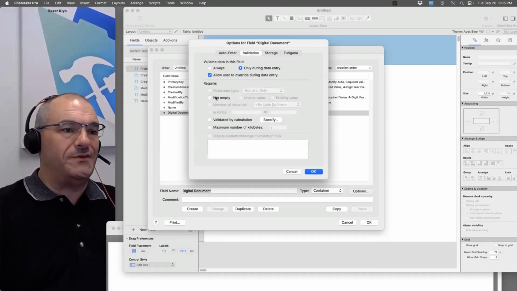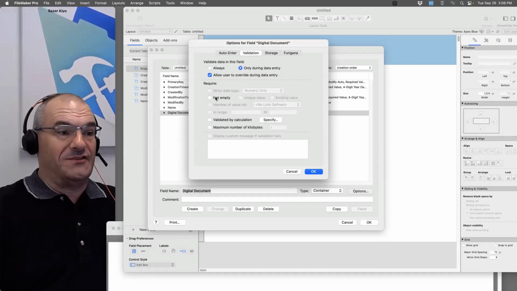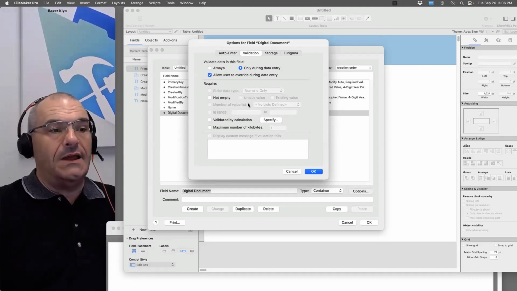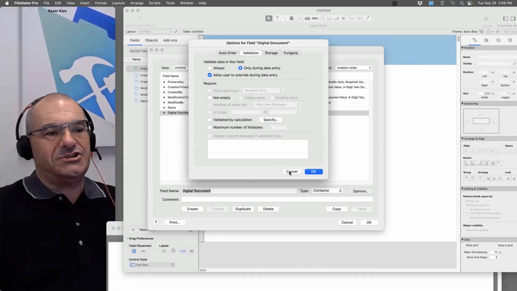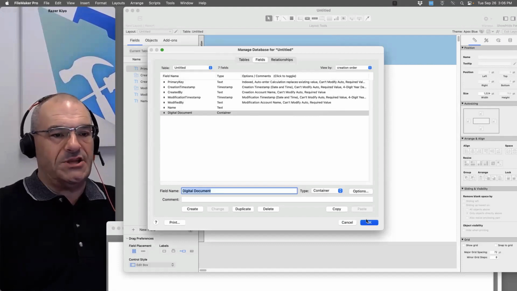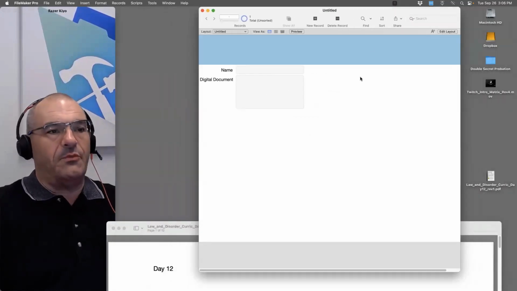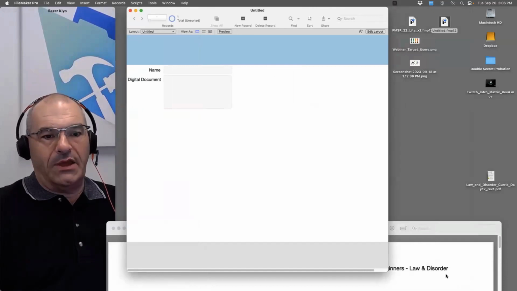Validation, you can ensure that it's not empty, either there's a container there or not. But basically the auto-enter and validation options are pretty minimal. We'll say it's a container. We say okay, and it drops the container on us. If we're in browse mode, we have a picture.